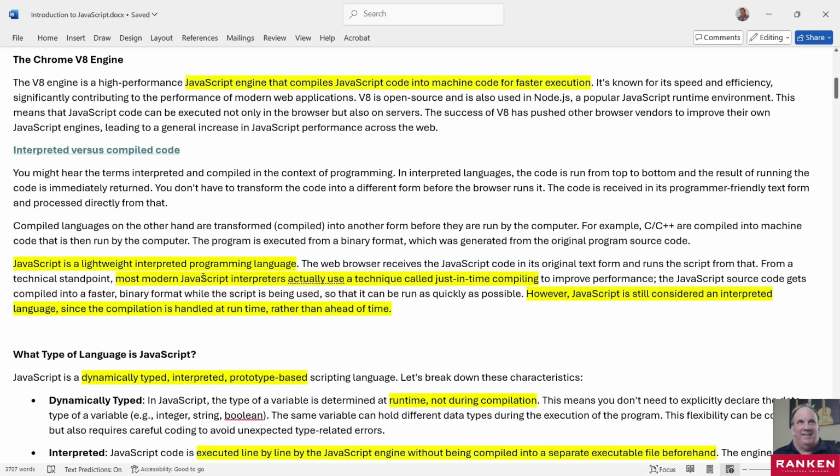But like I said, most modern JavaScript interpreters actually use a technique called just-in-time compiling to improve performance. The JavaScript code gets compiled to a faster binary format while the script is being used, okay? It's basically done so it can run as quickly as possible. However, JavaScript is still considered an interpreted language since the compilation is handled at runtime rather than ahead of time, okay? So the compilation happens when it's being executed.